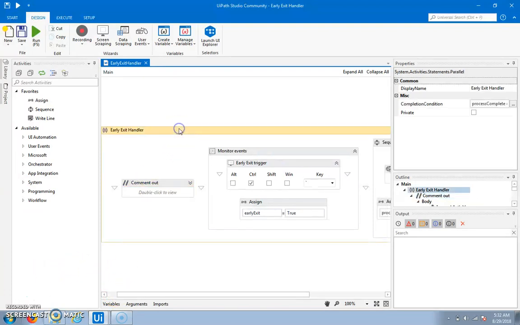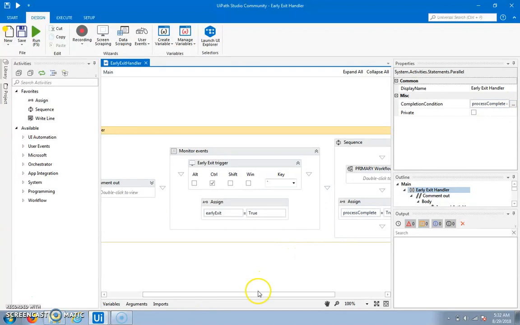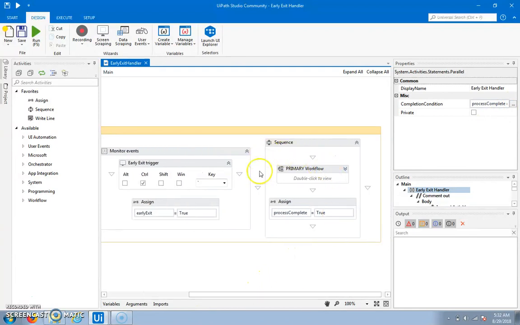So what we have going on here is we have a parallel for the main body of the early exit handler. The primary process is over here in this little sequence. This workflow, I strongly recommend that your primary workflow be in a state machine. The robotic enterprise framework works excellently in concert with my early exit handler. So I would highly recommend that you use that.